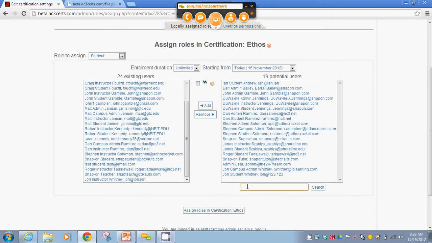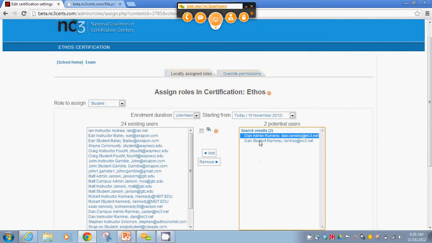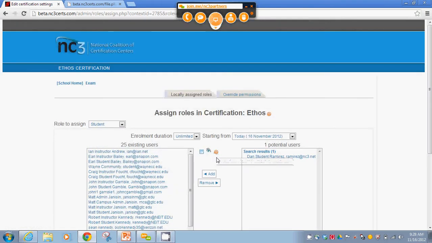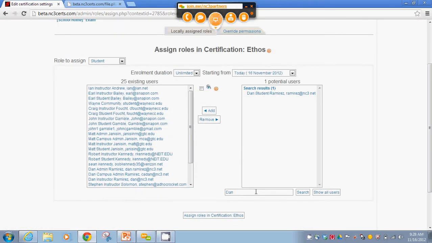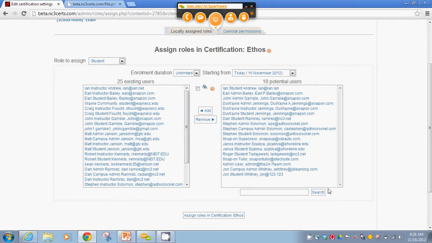Or I can actually search for a student if I have a particular student that I want to find, and then I can click on that student and then just click add, and of course that will get added too. And if you're done using the search, you can then show all users again, and that will just bring you back to where you were at. So that's essentially how we issue exams now.